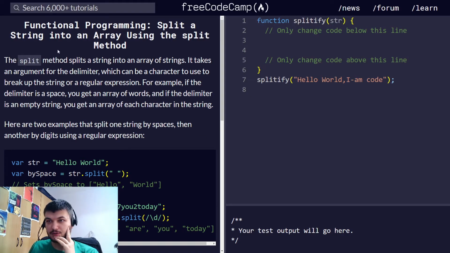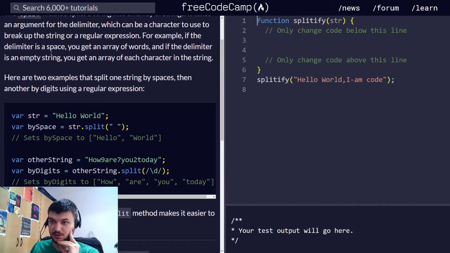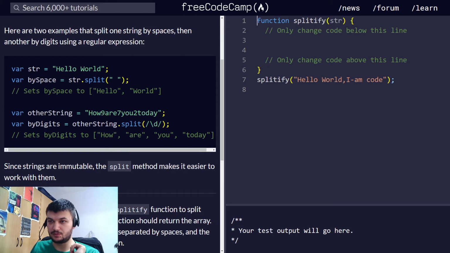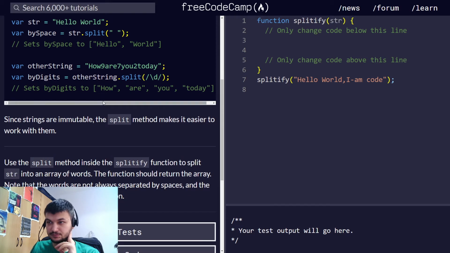Okay. How to split a string into an array using the split method. We've already seen this before. It takes an argument for the delimiter, which can be a character to use to break up the string or a regular expression. So if a delimiter is a space, you get an array of words. And if a delimiter is an empty string, then you get an array of each character in the string. Here's an example. We split hello world by the space and we get the two words hello and world. Okay. We split by digits here, and in this case, the digits are removed and we get the words.